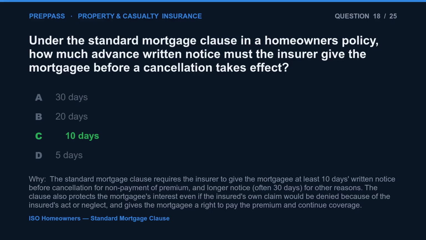The correct answer is C. The standard mortgage clause requires the insurer to give the mortgagee at least 10 days written notice before cancellation for non-payment of premium, and longer notice, often 30 days, for other reasons. The clause also protects the mortgagee's interest even if the insured's own claim would be denied because of the insured's act or neglect, and gives the mortgagee a right to pay the premium and continue coverage.